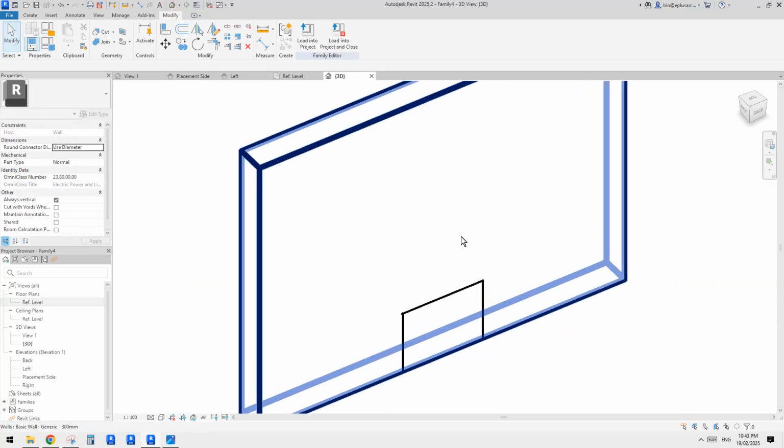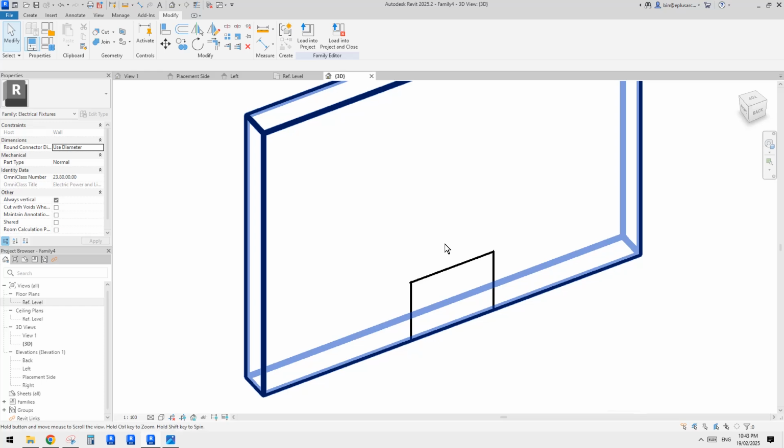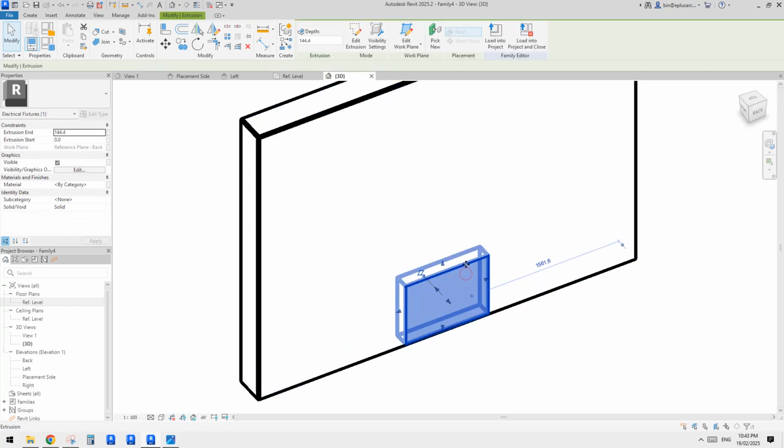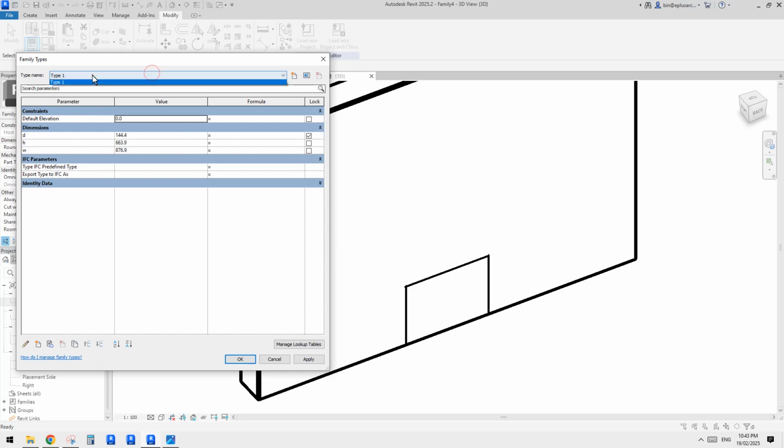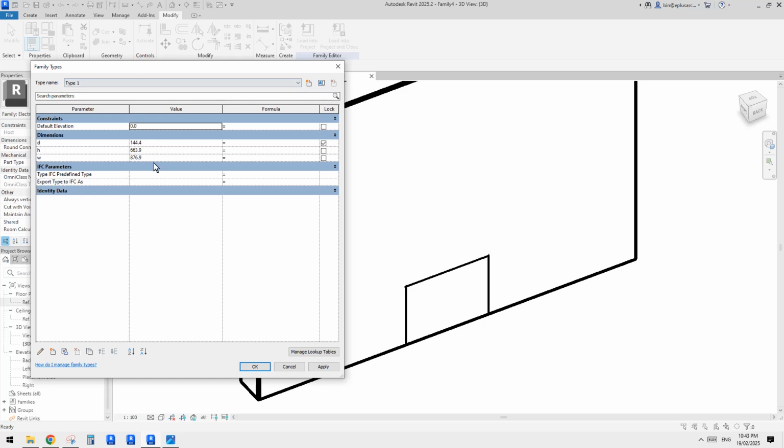Let's have a look. Maybe we can try to create some types for this box. So we'll go to family types. So currently this is the only one. Okay, so this is the default setting. Now we can start to create different sizes. For example, I'll just use this one, just rename it. Maybe I'll call it, hang on, let's rename it. Yeah, maybe I'll use the size.